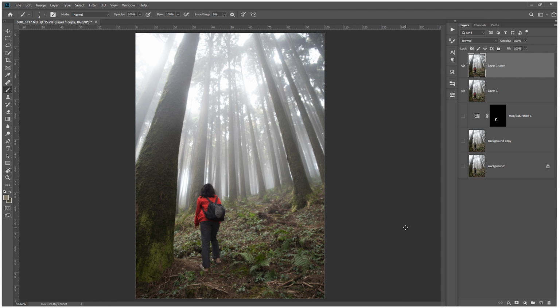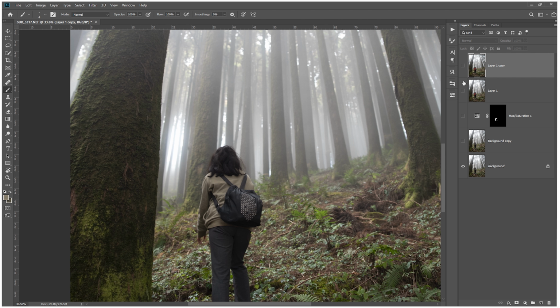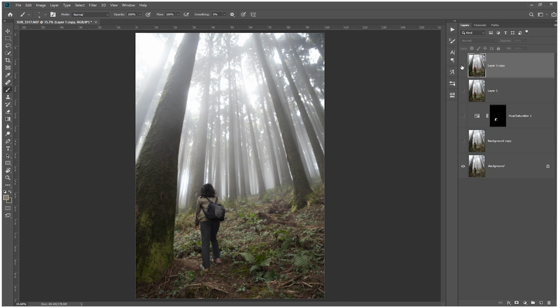Okay, so now we have changed the color of her dress. Let me show you. Yeah, we have finally changed the color, and it's looking quite good already. I mean, it's making a separation, so that's what we want. We want the subject to pop out from the background.